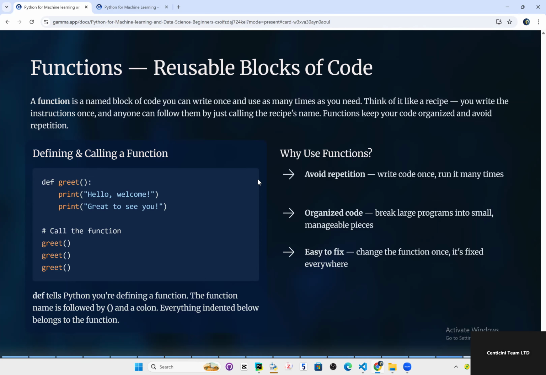And we're going to take an example of what a function looks like in Python, because if you're navigating through data science, programming, machine learning, and all of that, functions are going to be really, really crucial for you to work on. So def tells Python you are defining a function. The function name is followed by brackets and a colon. Then everything indented below belongs to the function.